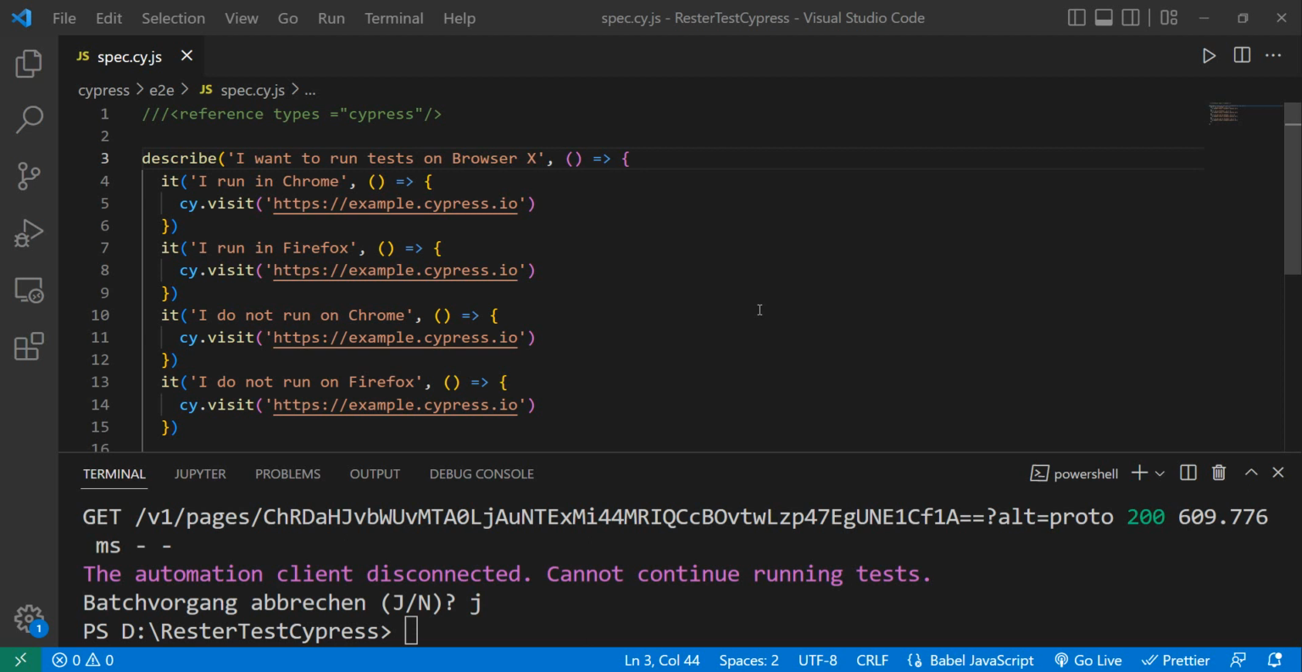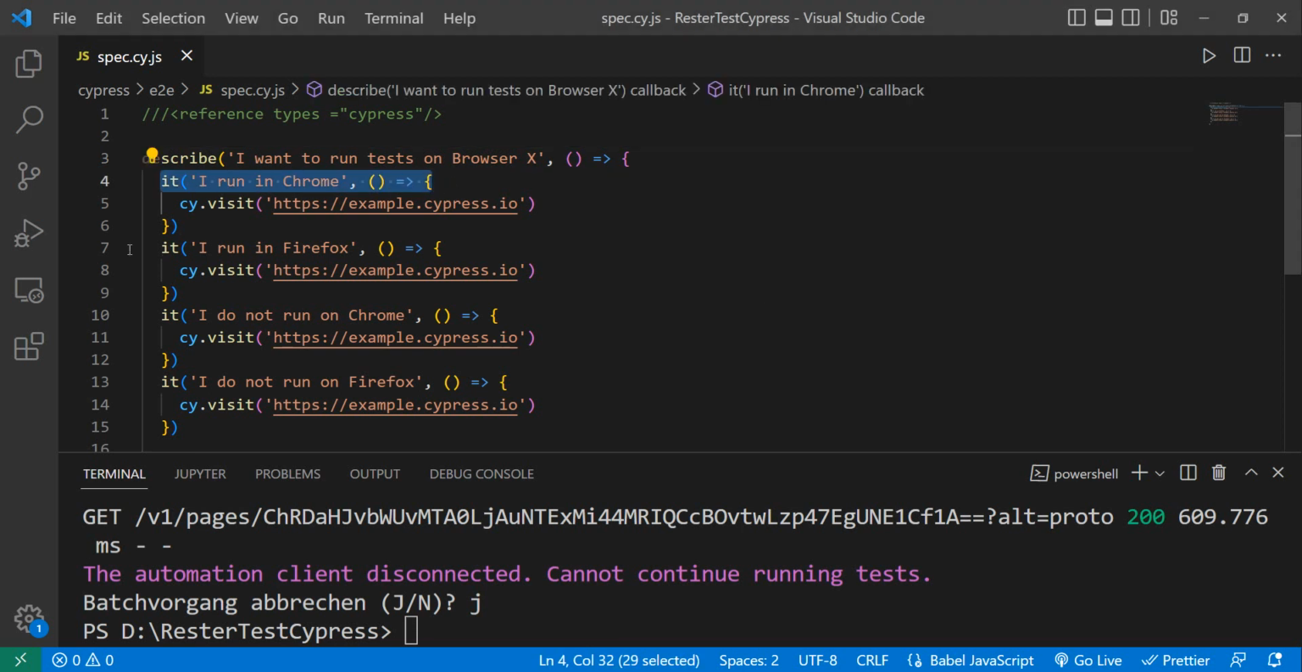I have one task for you. How would you make it so that what is in the it block always happens? So we have a describe block, and I want to make it so that specific tests only run on specific browsers. Maybe have some special tests that check for a bug that's on Firefox.